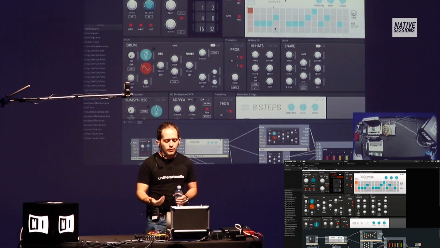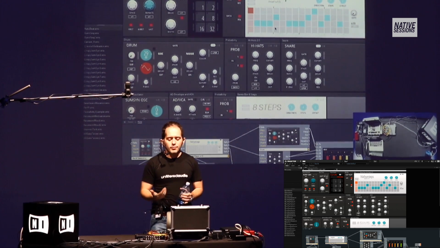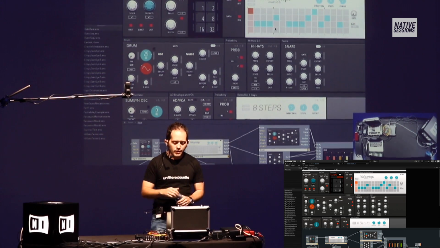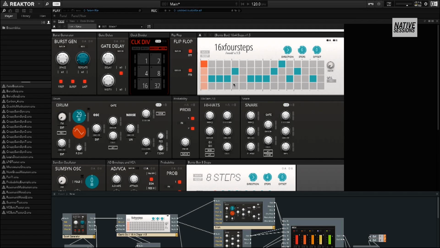So the first thing I want to show you is a sort of old school breakbeat generator. This was something fun that I threw together last night in about 20 minutes. Let me just hit play on this and then I'll explain it.